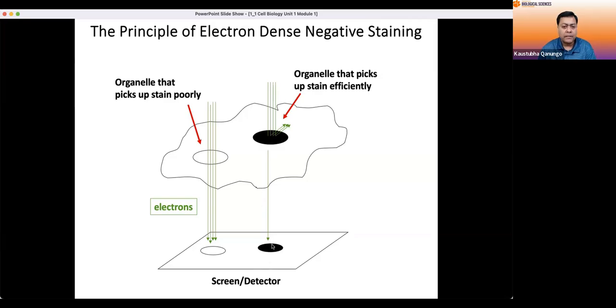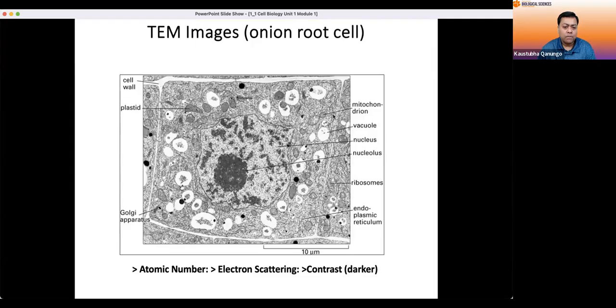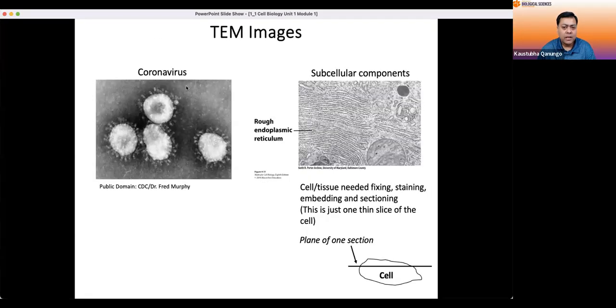Very few will, so you will have a dark spot. So this is how it looks. Here you can see that this is just like a plant cell. You can see the nucleolus, you can see the nucleus, and this is the stem of an onion root cell. So, a two-dimensional image that you can see.